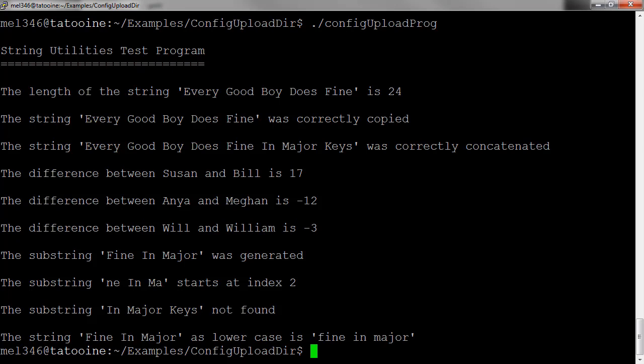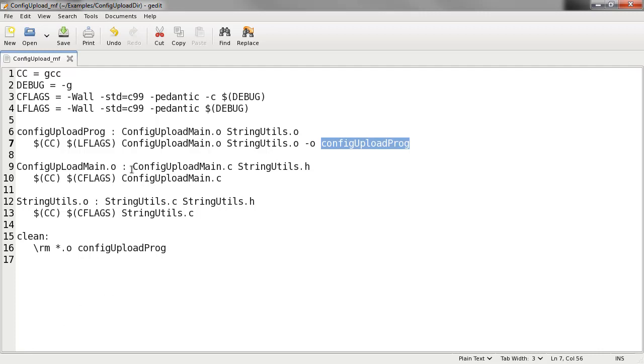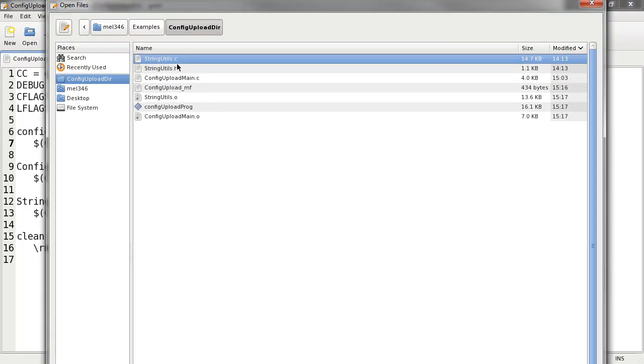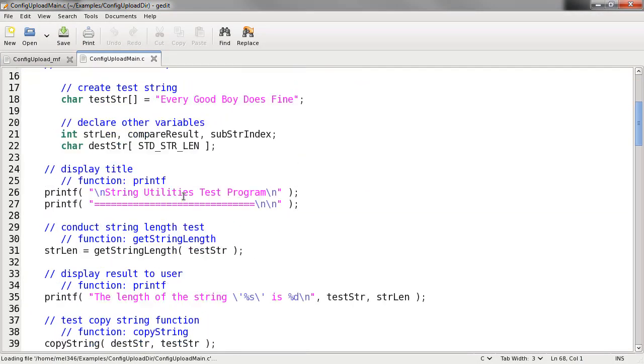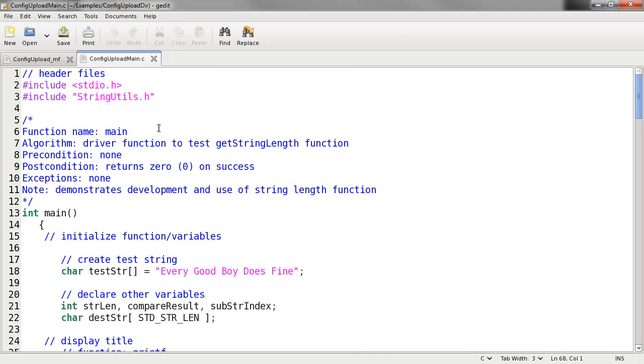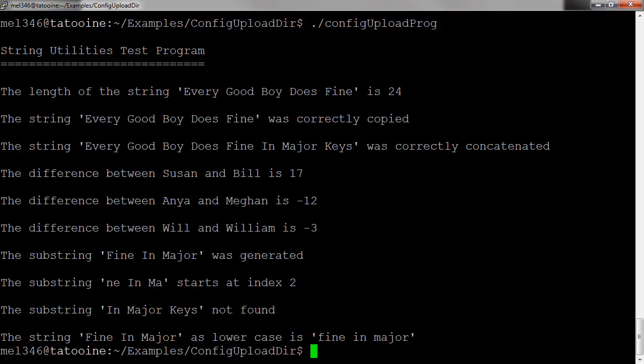With that in mind, let's go back to our editor here. We'll go ahead and open our config upload main. Again, this is the driver for developing the get string length function and the other string functions. And we're going to start making some changes here, but I want to point out before I move on, in fact I'm going to shrink this again. What I've done is I've transferred data over here, renamed it to what I want it to be, but I've proven that it's still working. In other words, I'm starting from a working circumstance. The more you can do this, the better you're going to be.